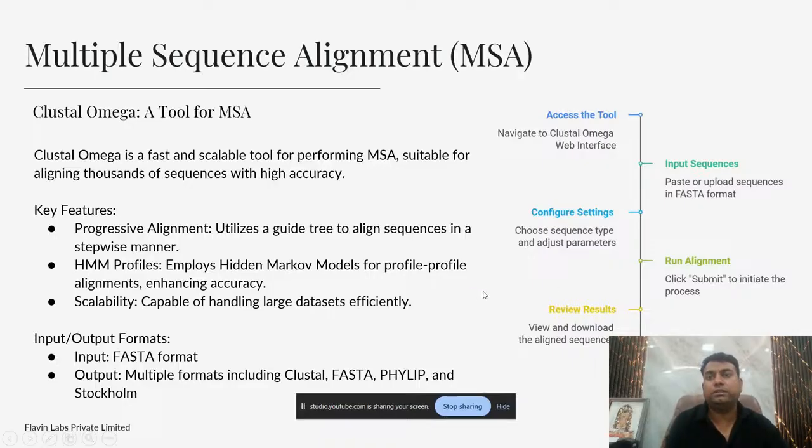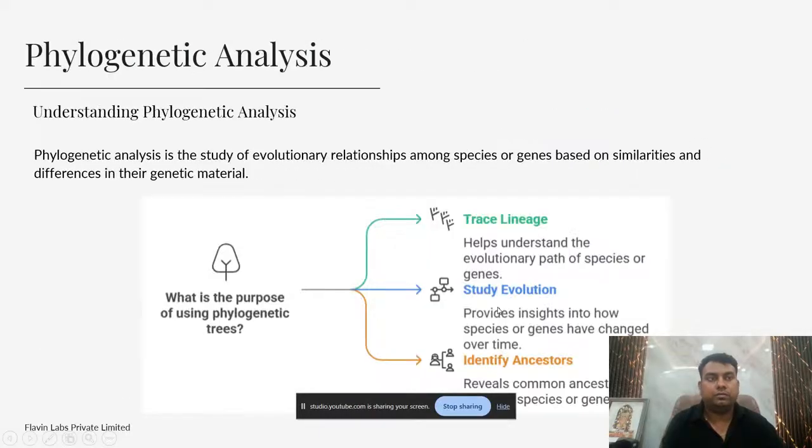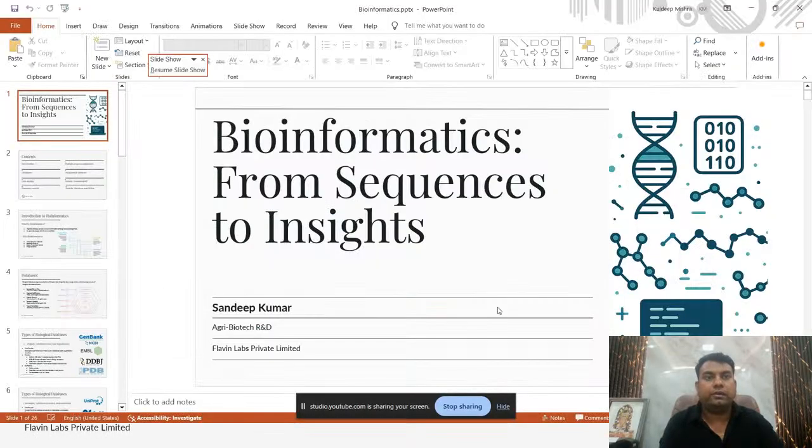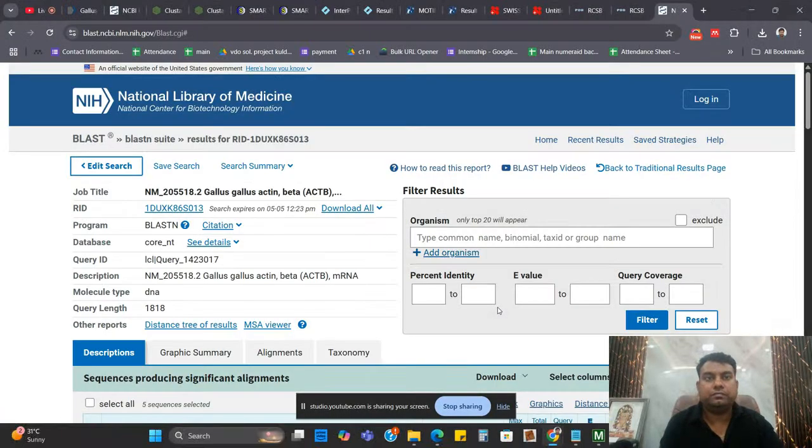So what is its workflow? It's simple: you open the Clustal Omega web interface, paste your input sequences, and check any changes. If you want to make any changes from the basic default profile, you do that, then click on align and you will get the result. I have already done this.